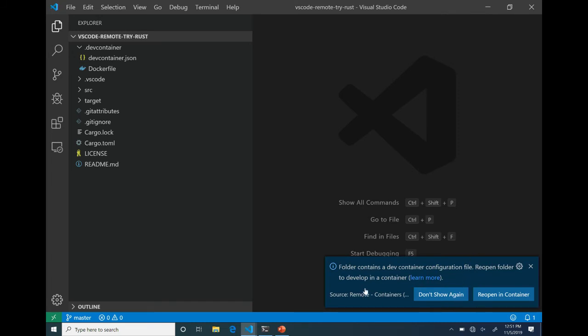I saw this notification, which is coming from the Remote Containers extension. And it's telling me that I can reopen this folder in a container. And it turns out that my friend was very nice. And when they were setting up this project, they set up a Dockerfile. And this Dockerfile has everything that I need to have a full Rust development experience inside a container. So I can click Reopen in Container.